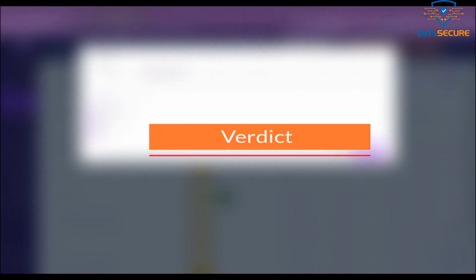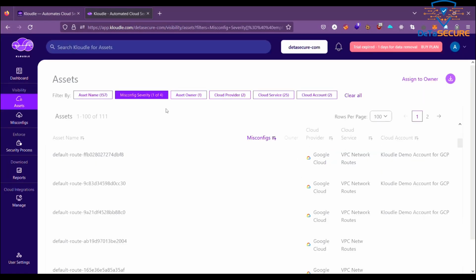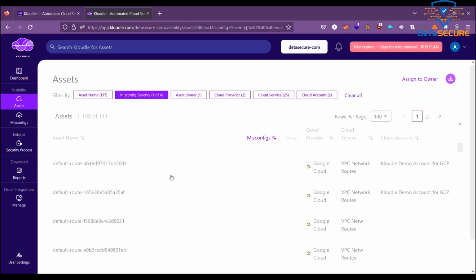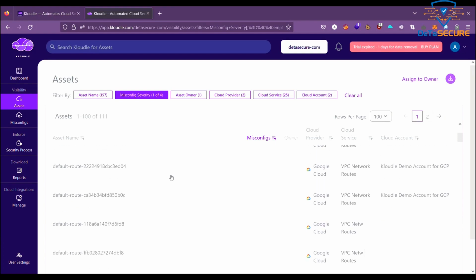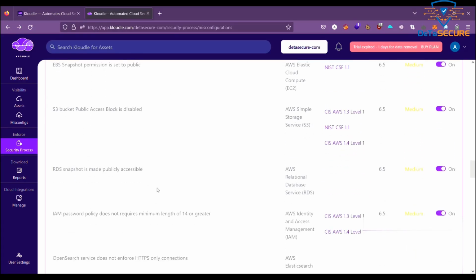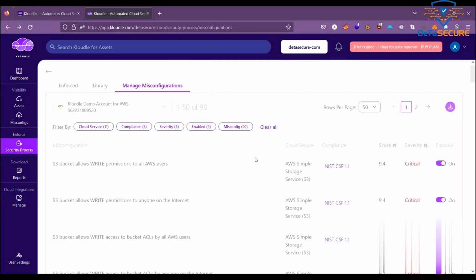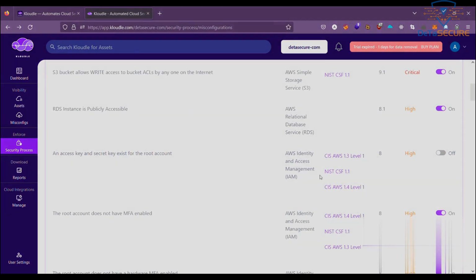And now it is time for our final verdict. Kloudle is a very useful product for admins who are tasked with managing hybrid or multi-cloud environments, as it can get very tricky to keep an accurate track of asset inventories as well as the configuration parameters for all your resources. If you are tasked with managing such an environment, then DeTaSECURE recommends using Kloudle to secure it.